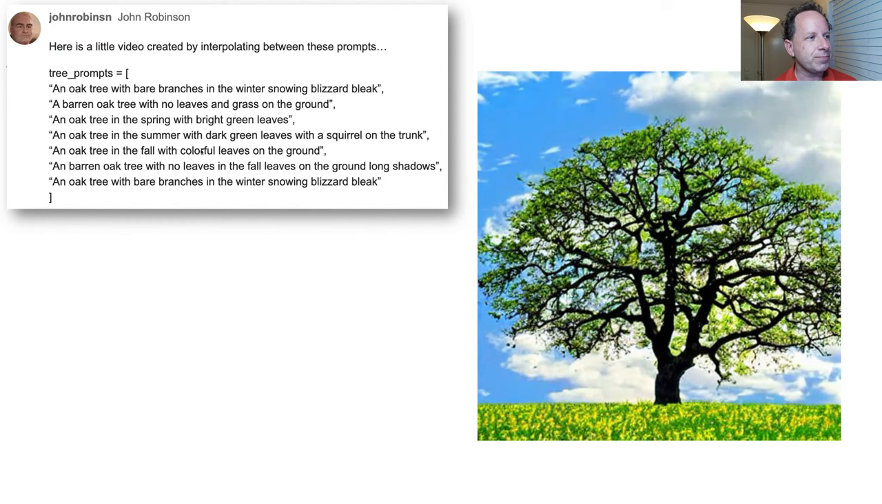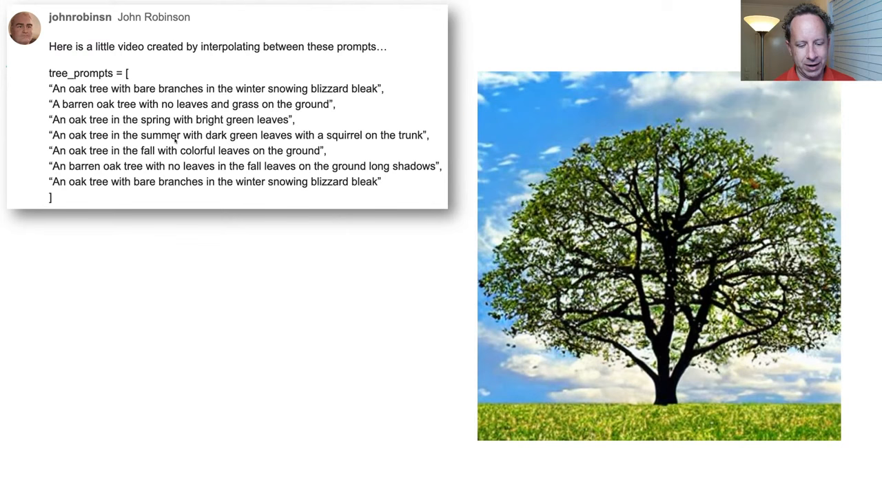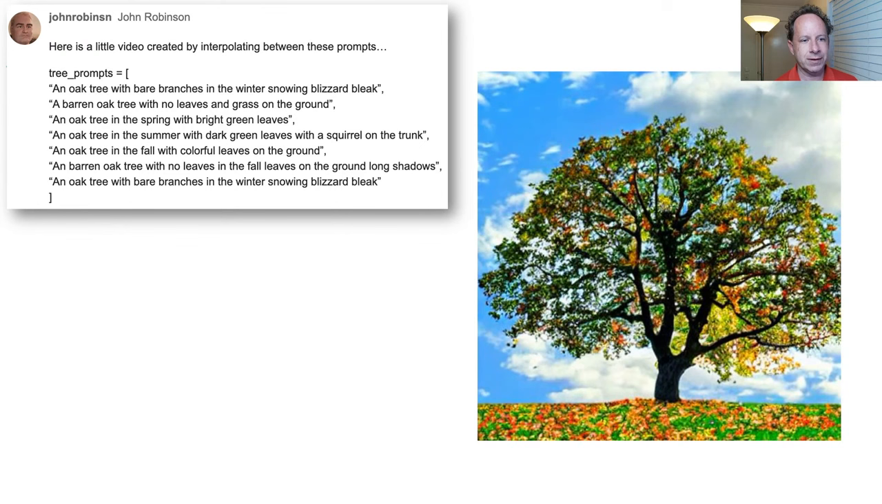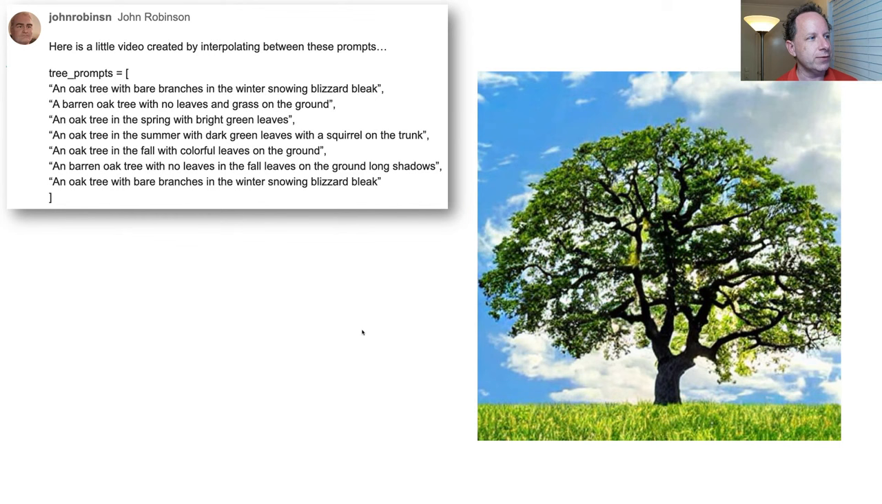So what I did on the forum was I said to folks, hey, you should try interpolating between prompts, which is what John did. And I also said you should try using the last image of the previous prompt interpolation as the initial image for the next prompt. And anyway, here it is, came out beautifully. John was the first to get that working. So I was very excited about that.